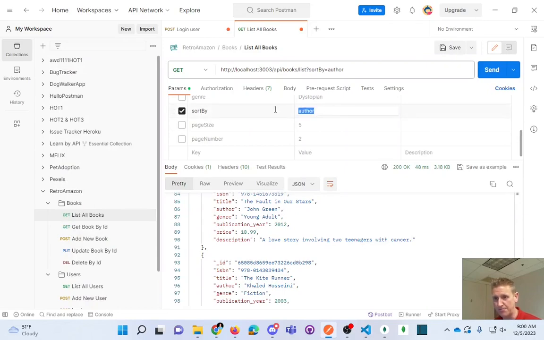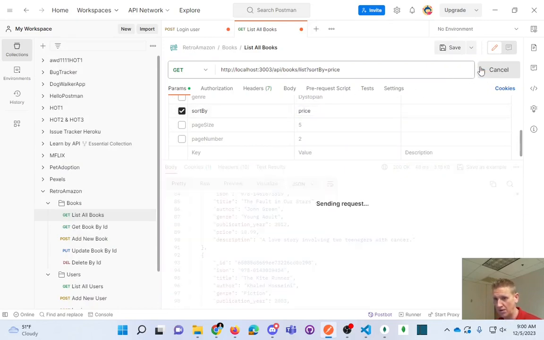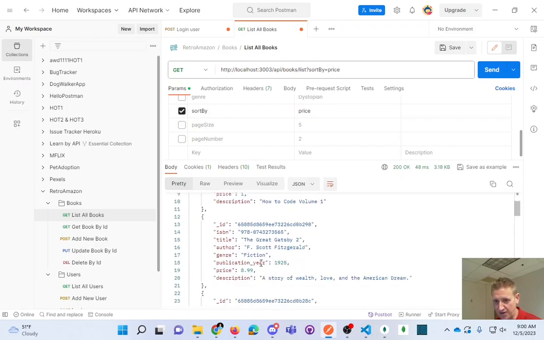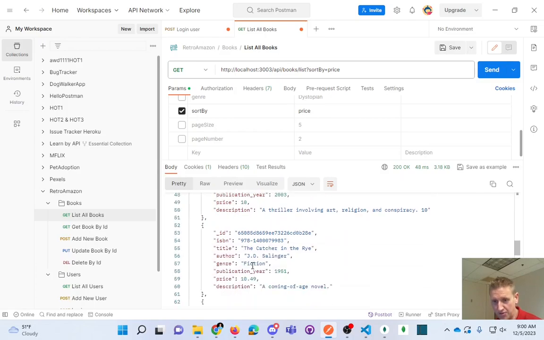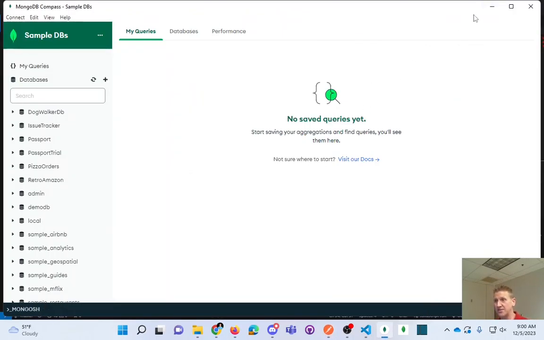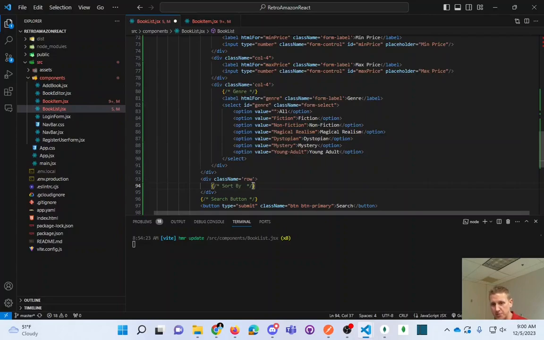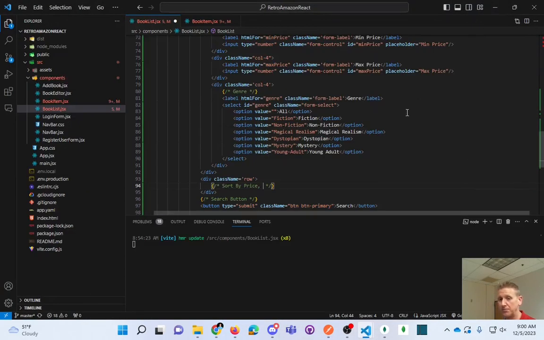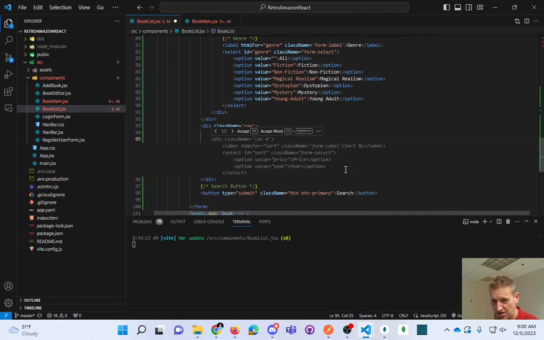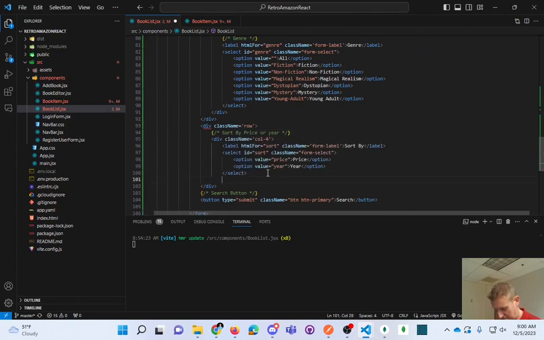So if I go sort by price, we see price of $1, $8.99, $9.99, ascending order. Okay, so let's set up price on the front end. Sort by price or what? Year? I literally just looked at this. Year. And so here's a select price and year. Close the div.